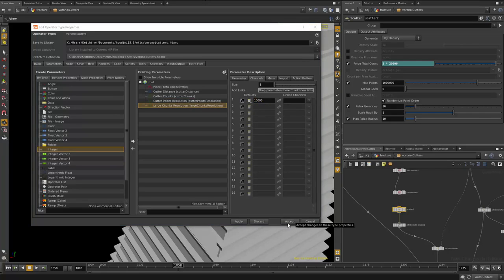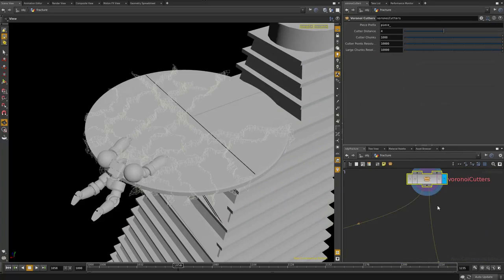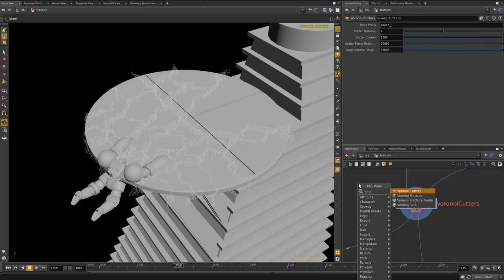Now if we accept the changes to our HDA parameters here, you'll not see anything different right away, but if we go up a level and look at our Voronoi Cutters node, you'll notice that this has all of the parameters that we've set up with all of the defaults that we've set up. And if you tab in the node network here and start typing Voronoi, you'll see our Voronoi Cutters HDA automatically pop up as a node that we can drop in our scene.